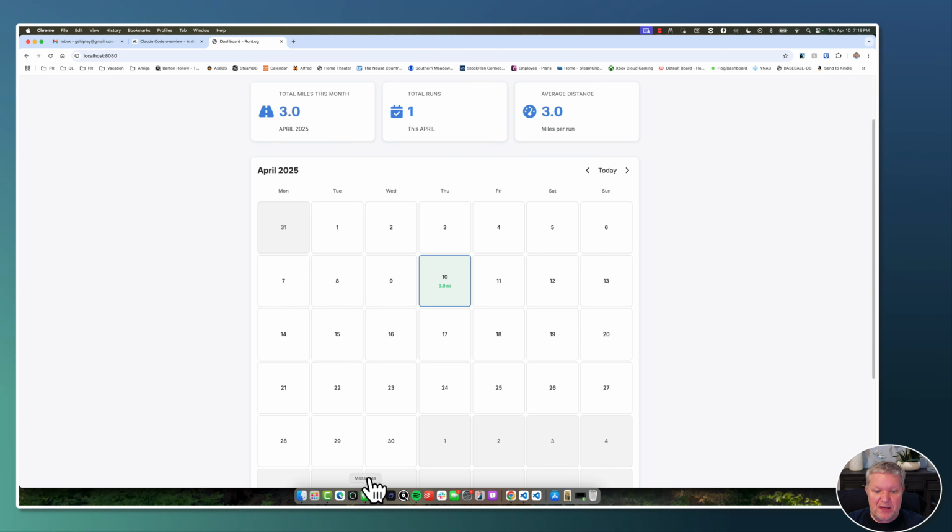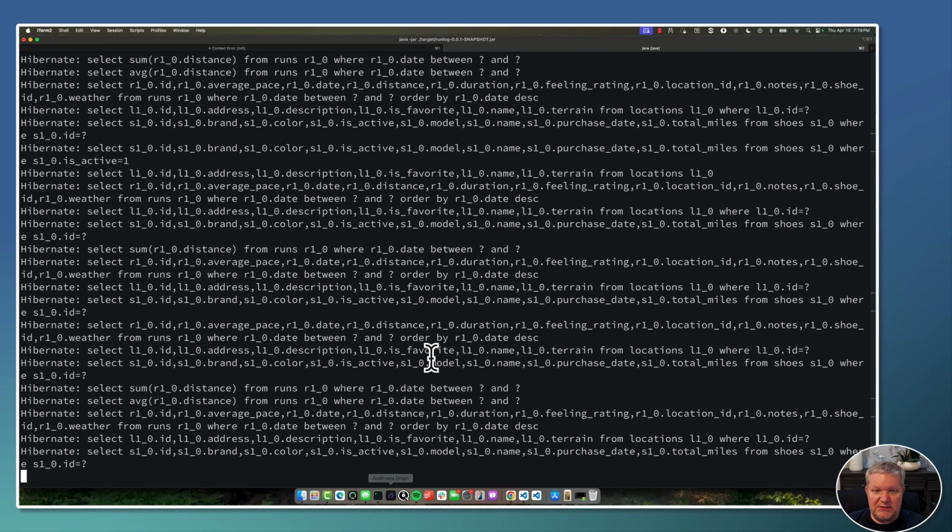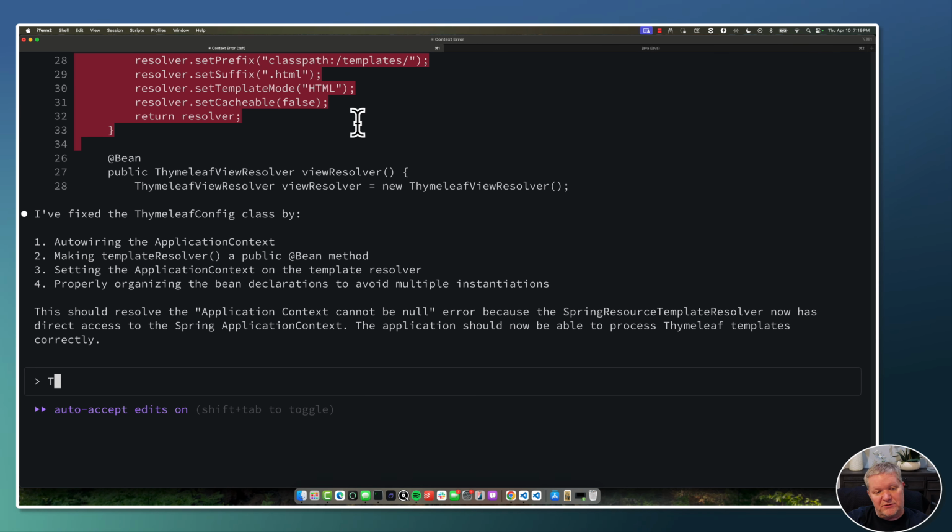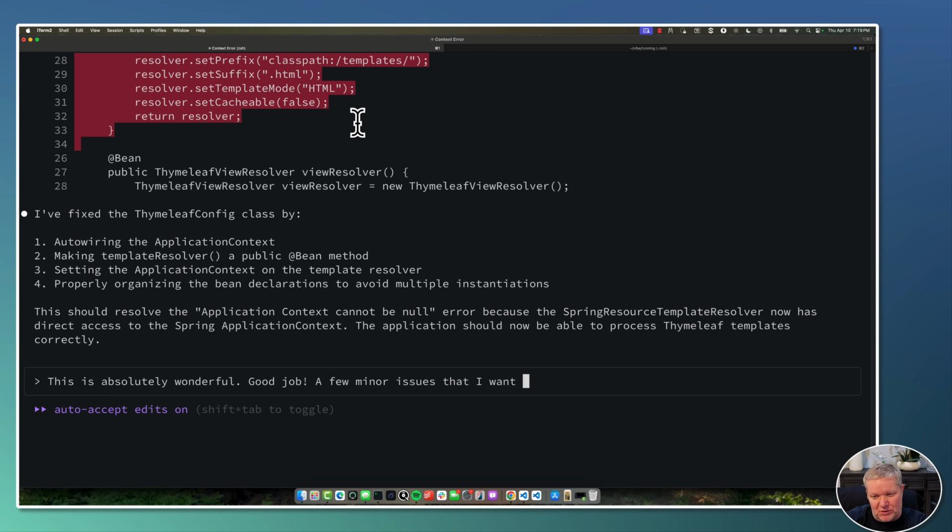Okay, so let's go back to our vibe coding session. Let's kill our Tomcat server. You can see all of the database queries that it's making here. And I will say this is absolutely wonderful. Good job. I don't know why I do that when I'm talking to a large language model, but I like to reinforce it. A few minor issues that I want to point out.